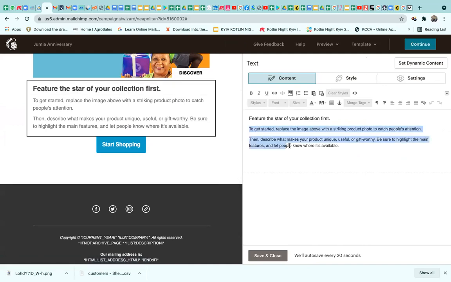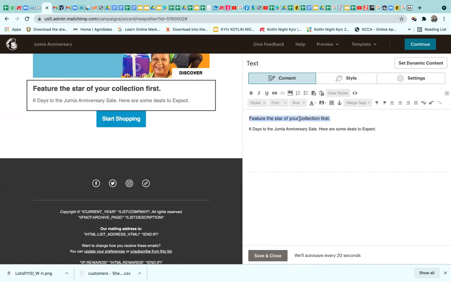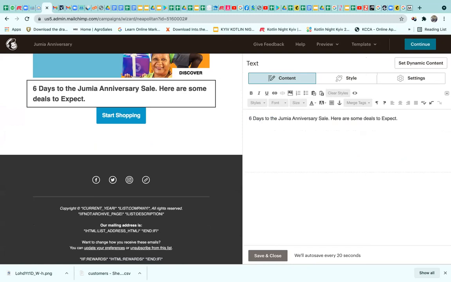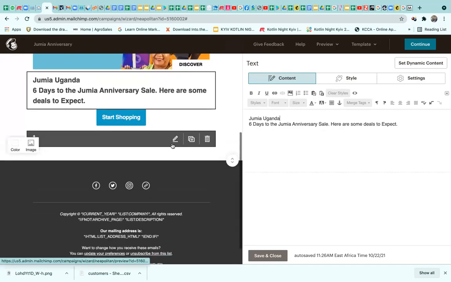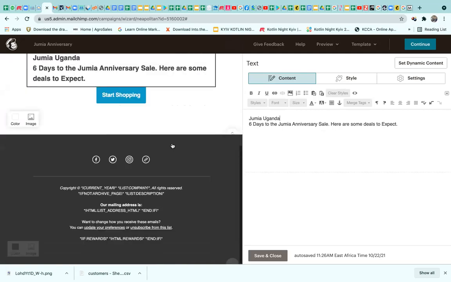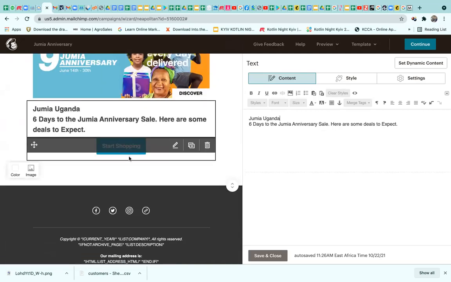So these words, I'm going to remove them and replace them with what I've copied. And the first one, I'm going to put Jumia Uganda. 6 days to Jumia anniversary sales are here. Some of the deals to expect. Simple, precise. Now, what is the importance of this button?